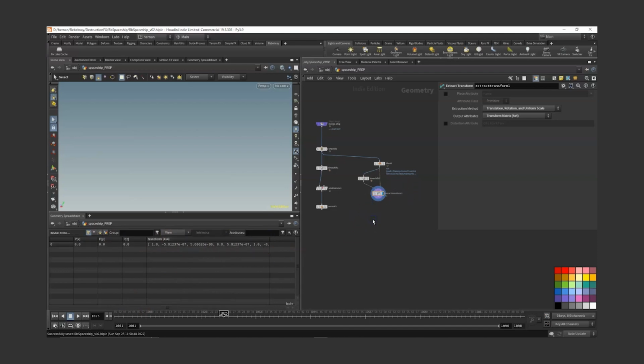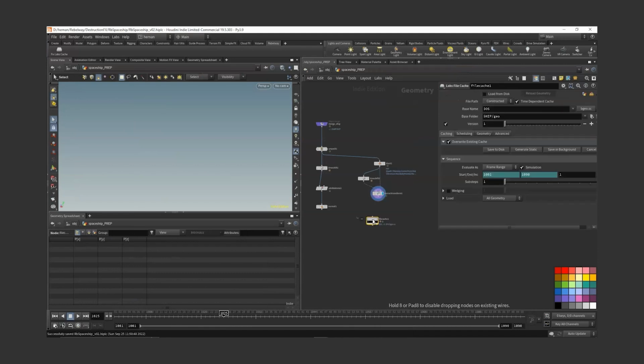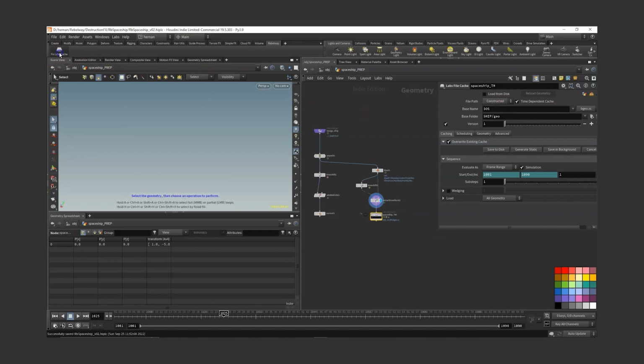So what I'm going to do now is create a labs file cache. I'm going to call this Spaceship TM for transform. And we are going to store this. And before hitting save to disk, I want to make sure that this is time dependent because we want to cache all the frames. And I want to click this shelf tool, because remember, I want to change those parameters, and then I'm going to save to disk, and I'll see you in a minute.